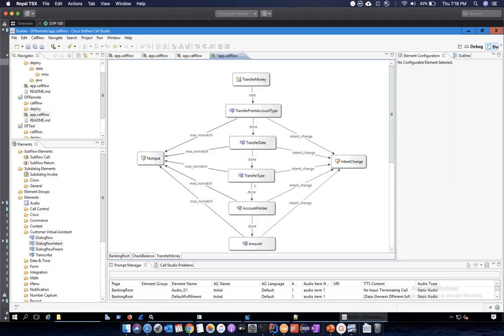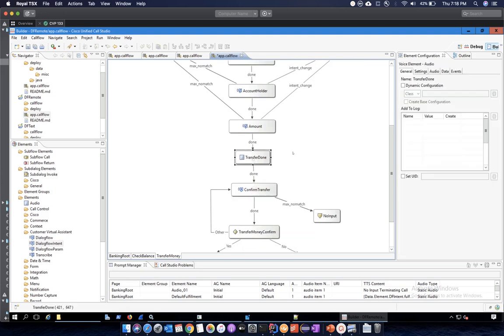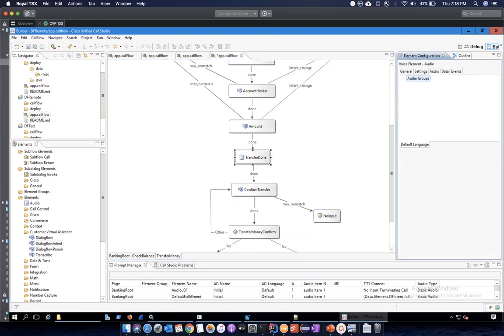And in, let's say, transfer money, I wanted to ask multiple questions to the customer, and I have set last parameter to the last input in this intent that I want to ask.